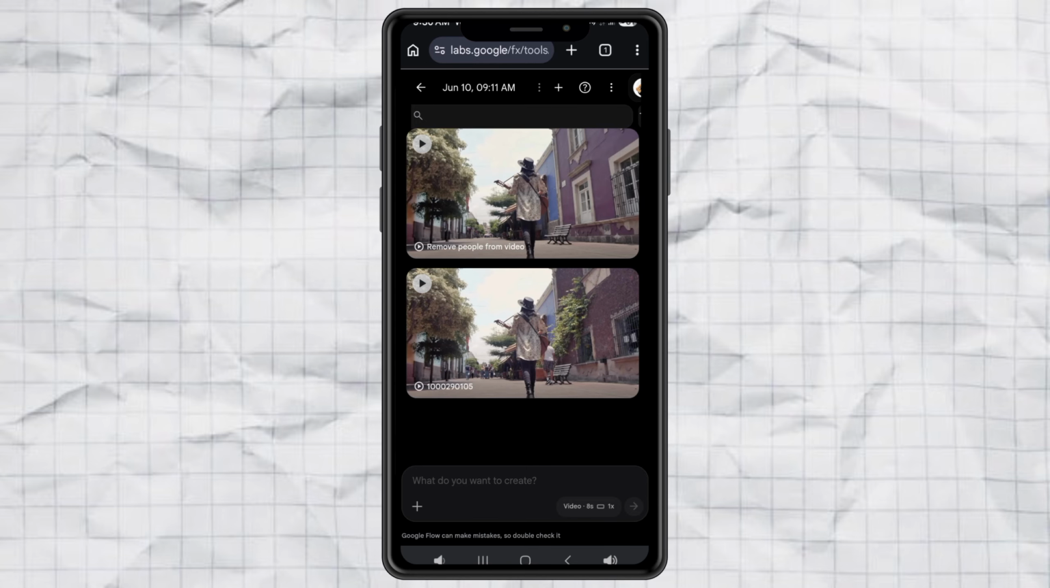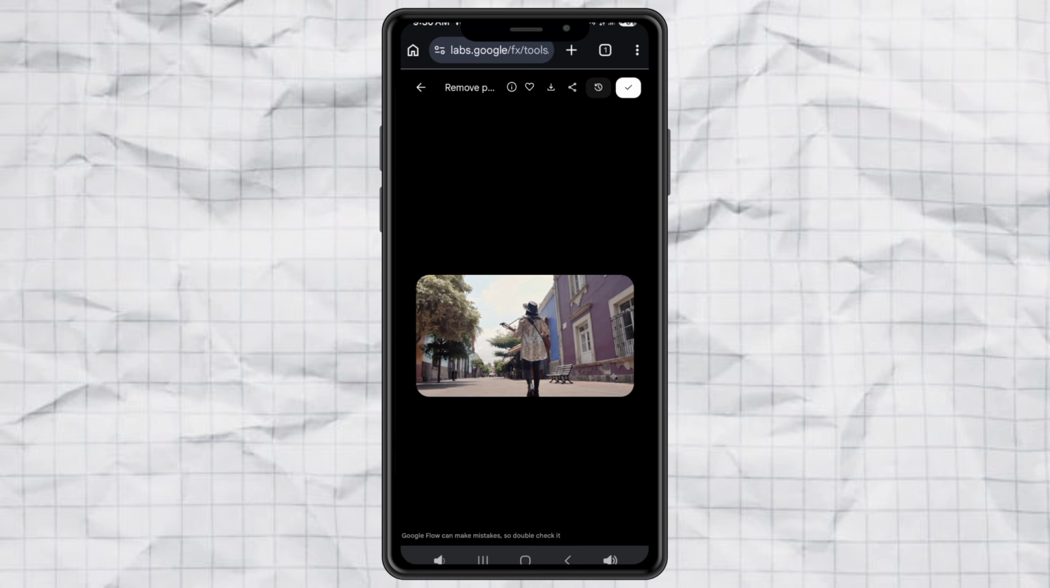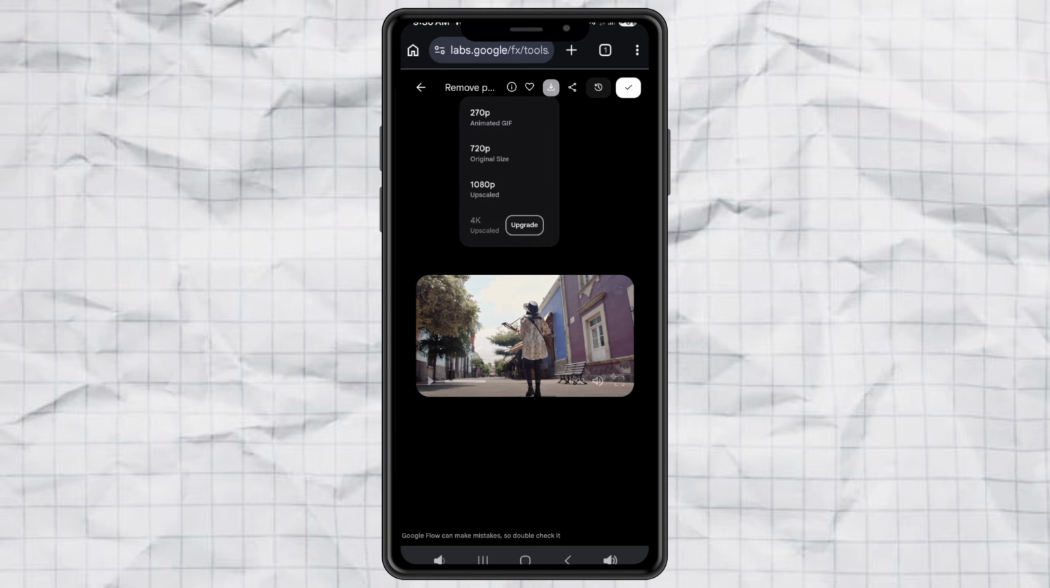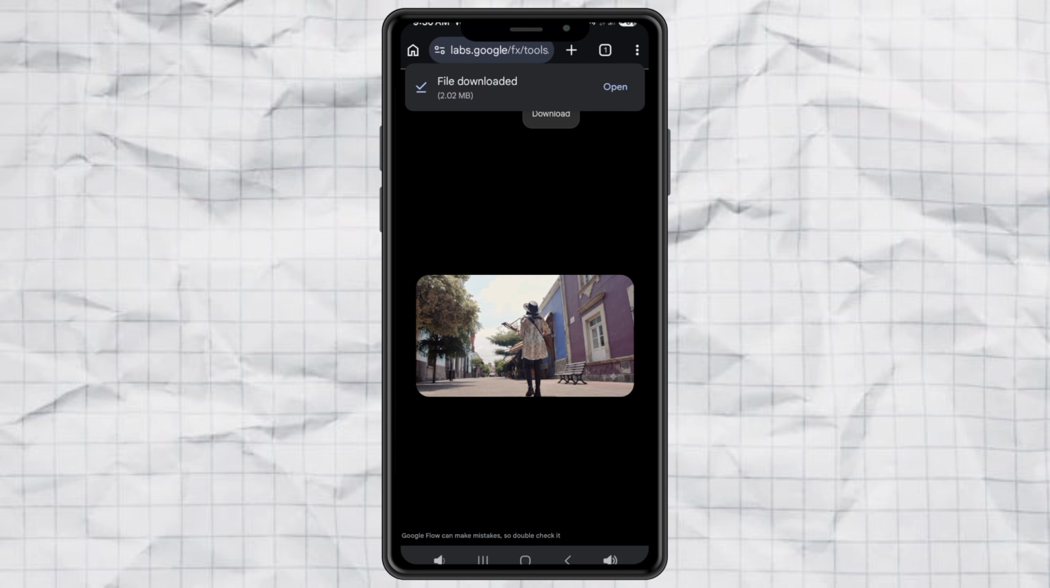And that's it. The unwanted people or objects should now be removed from your footage, making it look much cleaner and more professional. Finally, download the result and save it to your gallery. Pretty crazy, right? With AI, you can now clean up your videos in minutes without complicated editing software. Try it yourself, and you'll never worry about random photobombers in your videos again.